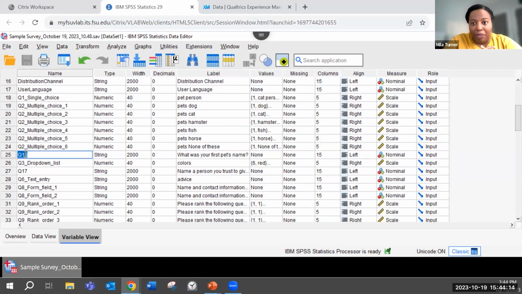And so when you give it a name, each variable has to have a unique name. So I couldn't just have Q1, Q1, Q1, Q1. Give it a unique name. Give it a name that makes sense, something that's intuitive. If my question is, what is your first pet's name? Then it would make sense to name my variable pet's name or first pet's name.